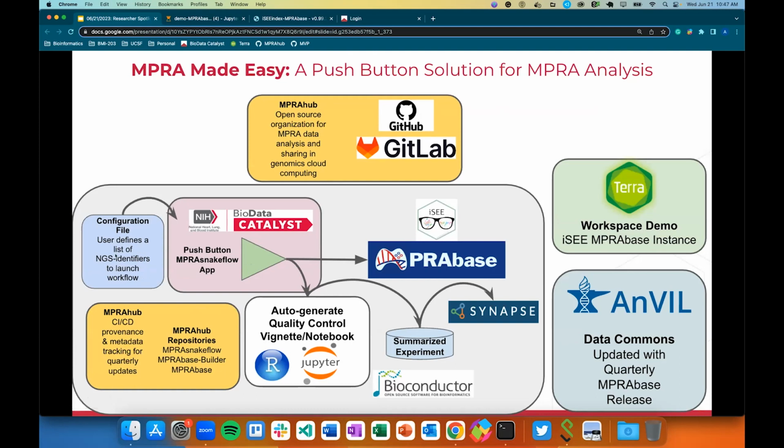In the IGVF consortium, what we've proposed is a configuration file where users define a list of NGS identifiers to launch the MPRA processing workflow. The idea is that you just drag and drop your files and press execute. For the analyst, this will pull from one of our repositories in our open source MPRA Hub and take that pull request and auto-generate a quality control notebook that the analyst will review before submitting their object to our database, which is hosted on Synapse. They'll also be able to contribute to the IC MPRA base analysis platform, either their data set or their analysis. We're showing how to do some of those workspace demos for creating application plugins for the IC MPRA base within Terra. And the goal is to semi-automate release of our MPRA genomics index catalog on AnVIL each quarter.